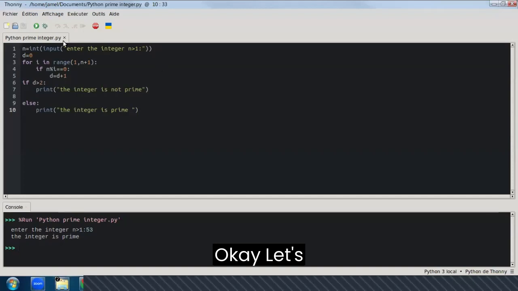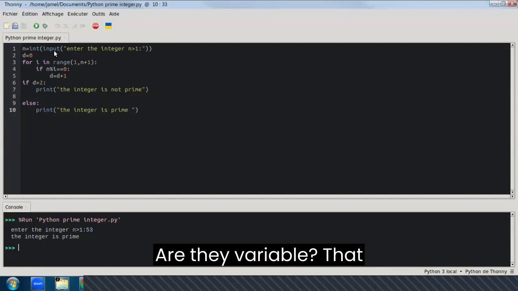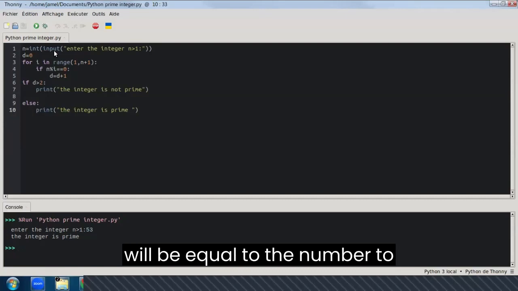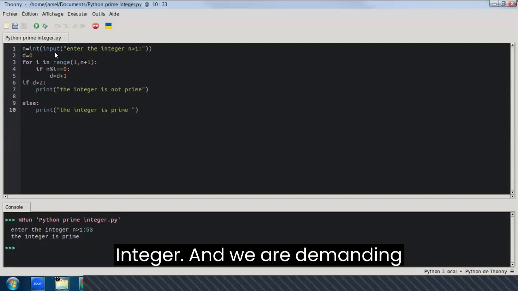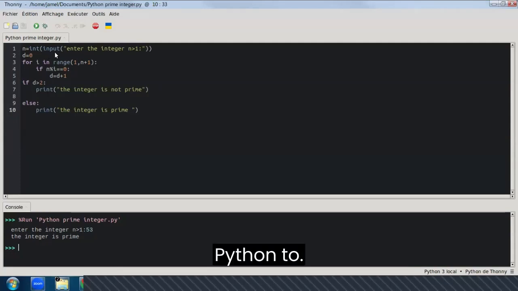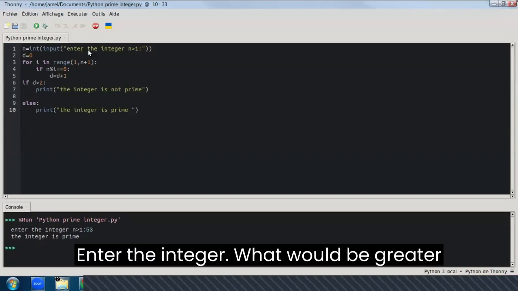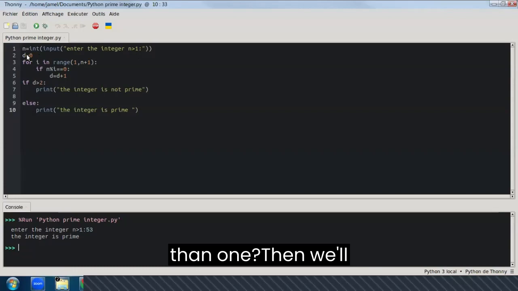First step, let's define n as a variable that will be equal to the number to test. So we enter n equals int, like integer, and we are asking Python to input an integer that would be greater than 1. Then we'll define another variable, d, which will return the number of divisors.